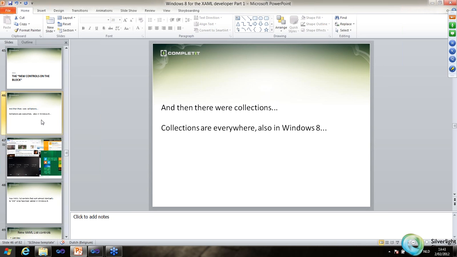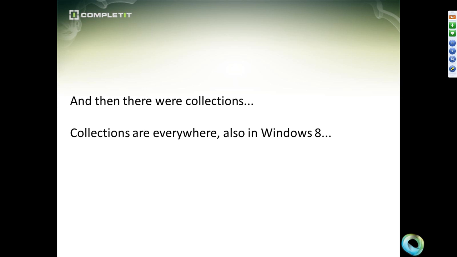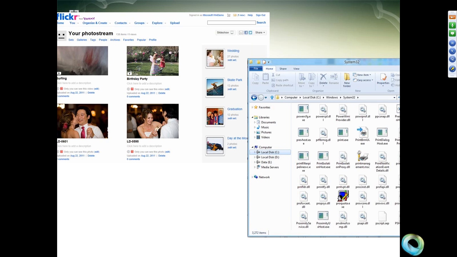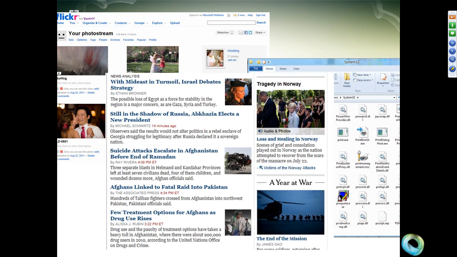Collections. As mentioned in the beginning of this topic, Windows 8 has a couple new controls that actually focus a lot on the collection part. Now, why did Microsoft do that? Because they actually thought about the fact that collections are everywhere. A Flickr photo stream is actually a list of photos, of pictures. Your files on your disk are actually also a list of files. It's a collection of files. News that you see every day, a news overview, it's also a list.